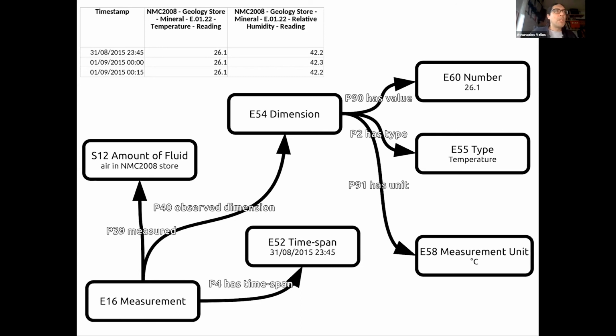So it measures this air in the room, and it observes a dimension, and that dimension has a type, so the temperature, and then it has a unit, which is Celsius degrees, and then it's got a value, 26.1. So you will see how over here I have 1, 2, 3, 4 maybe extra balloons that I need to describe all this.